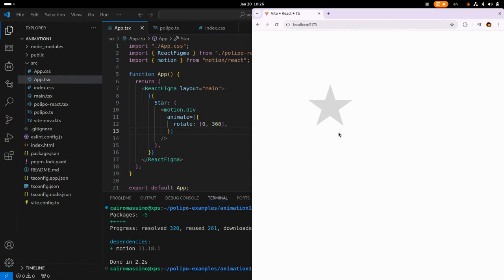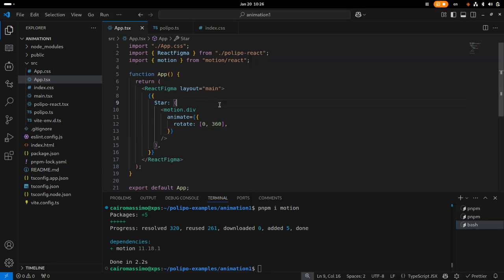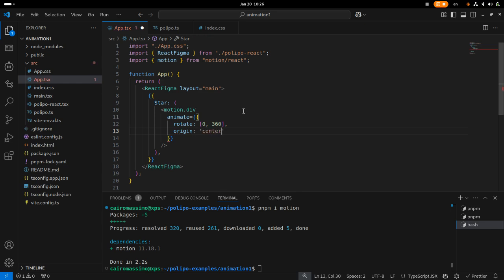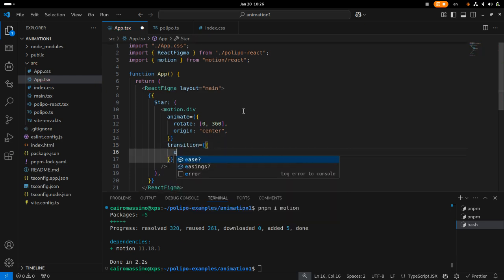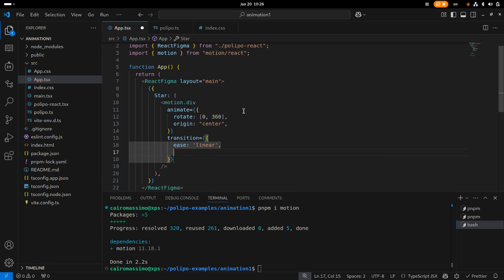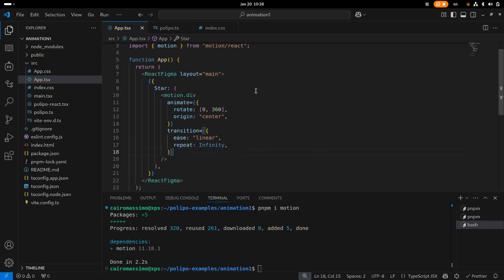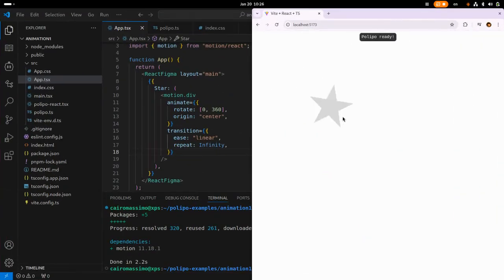Okay, it is moving, but I see a couple of issues. So first of all, the rotation is not repeating, and then it's not about the center, but it's about a point to the top left. We can, first of all, change the origin of the rotation to be center, and then change the transition to be linear and to repeat forever. Okay, let's reload the page.